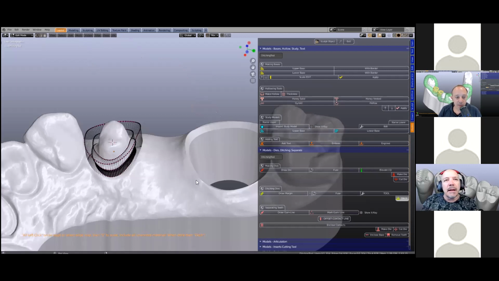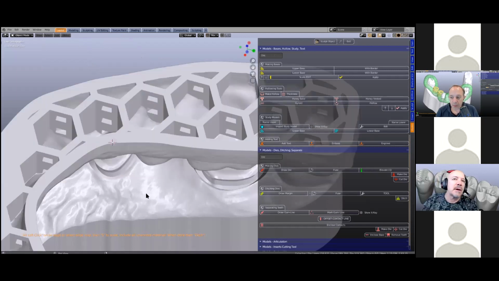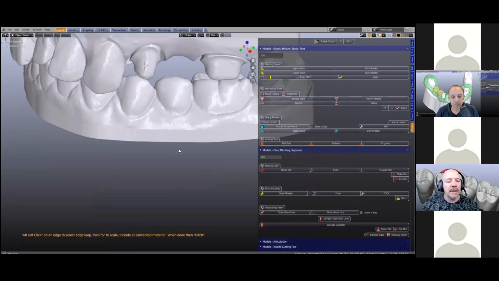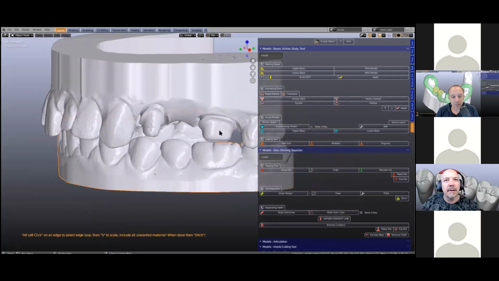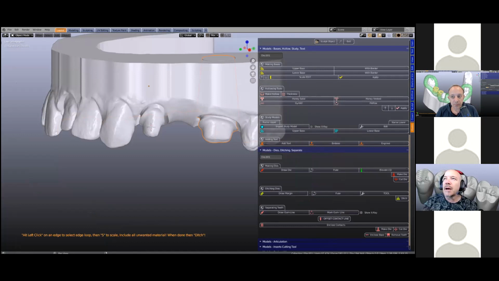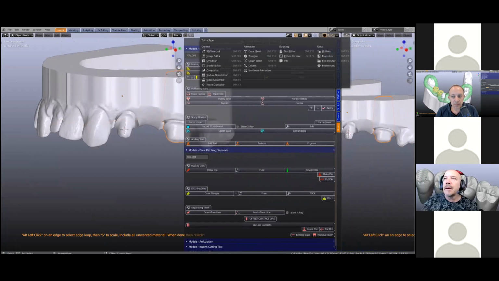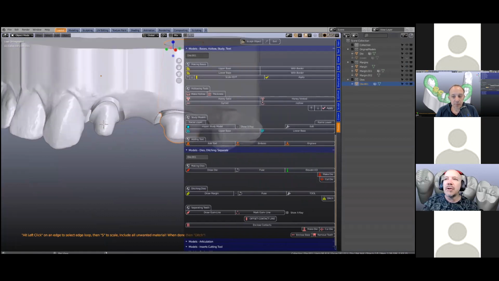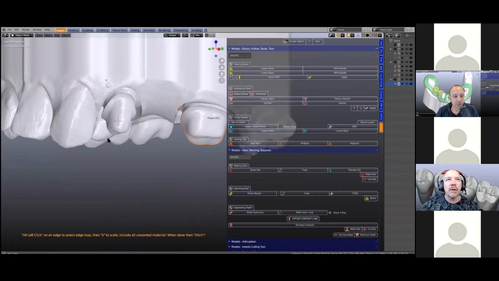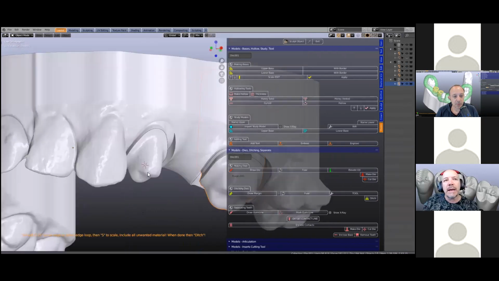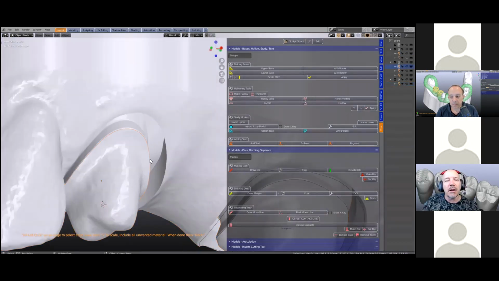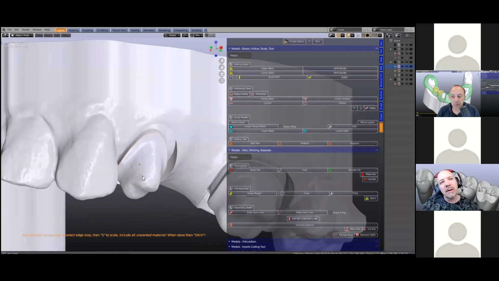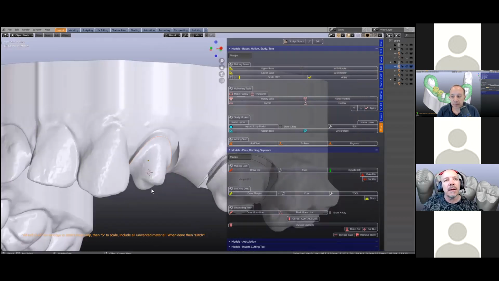And while we were doing this, so we've magically had on the other side, if I open up the outliner, we've got margins which have been created in the background over here, which we're then going to use for our crown and bridgework module. So we don't have to recreate these margins. We're going to be using these to make a crown directly on the model.